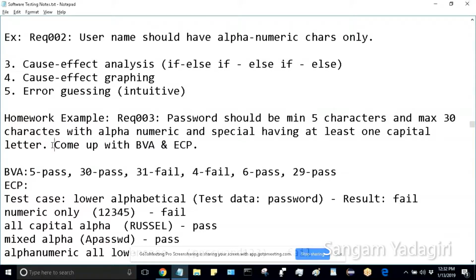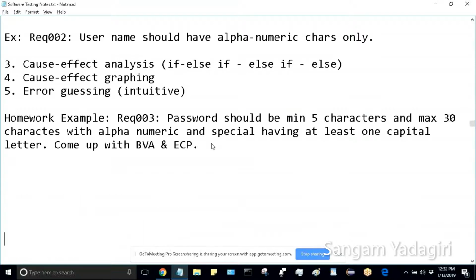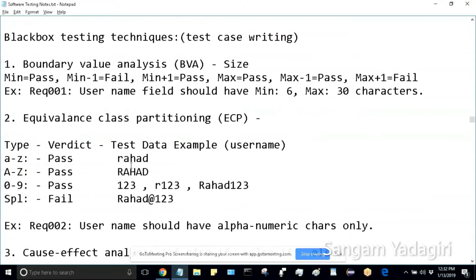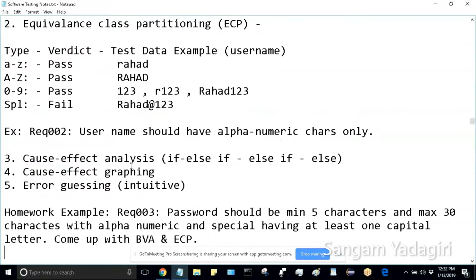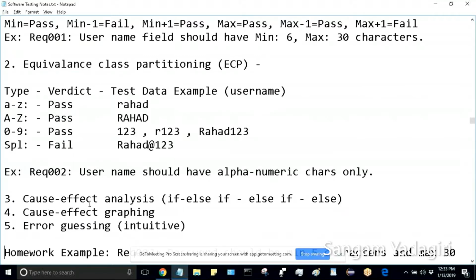Now you write different conditions, come up with different BVA and ECP, just like we did for the user ID. All you do is write this analysis: min minus 1, min plus 1, max minus 1, max plus 1, and A to Z, 0 to 9, special. That's all you have to do. So this is your homework.